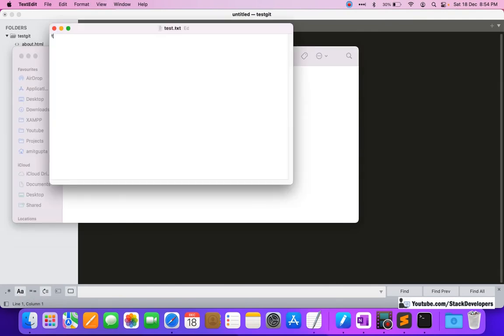Okay, so this is my personal file, and I want Git to ignore this file. I don't want Git to add this file to the staging area and further push it to the Git repository. I don't want it. Okay, to ignore this file.